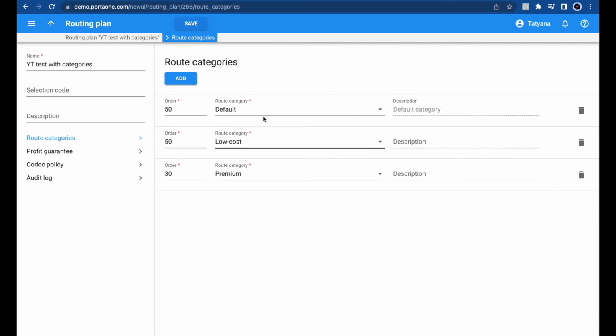Routes from categories with the same priority or the same order are going to be sorted together and further sorted according to preference, and if the preference is still the same, they're going to be ordered by price in the ascending order. Premium category will only be used if the carriers from the first two categories are unavailable.